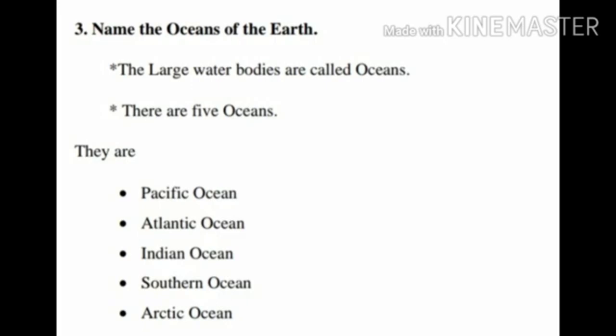The large water bodies are called oceans. Children, what are oceans? Yes, the large water bodies are called oceans. Children, how many oceans are there? Yes, there are 5 oceans.